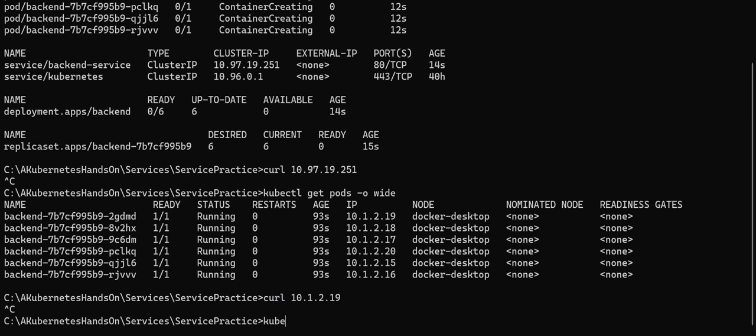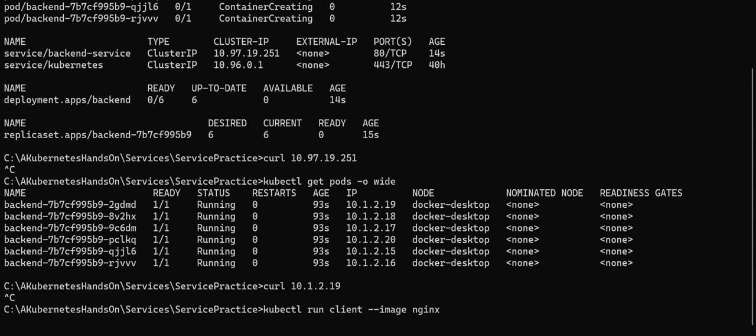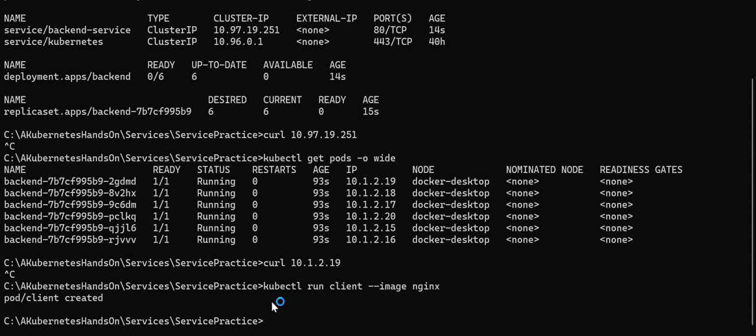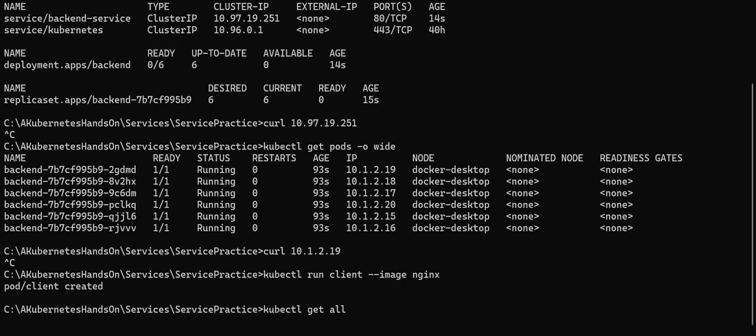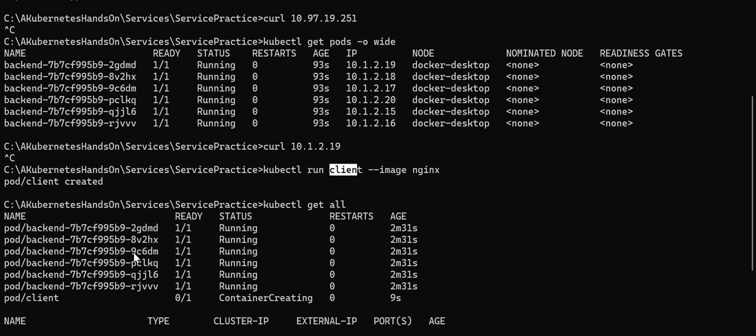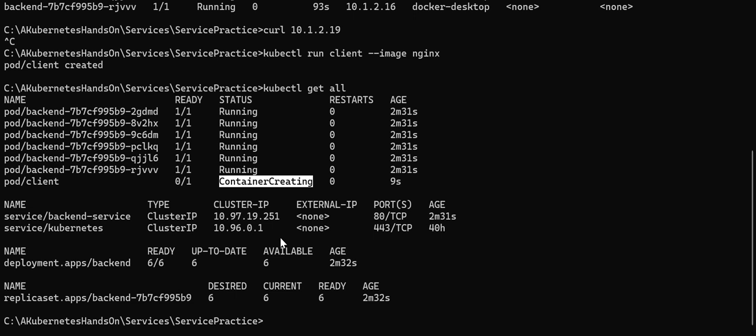So I will create a pod with kubectl run client, and let's give the image nginx. So I gave it, and the pod got created. Very soon it should be ready. With kubectl get all, you will be able to see a new pod, that is my client. Currently it is in creating state.